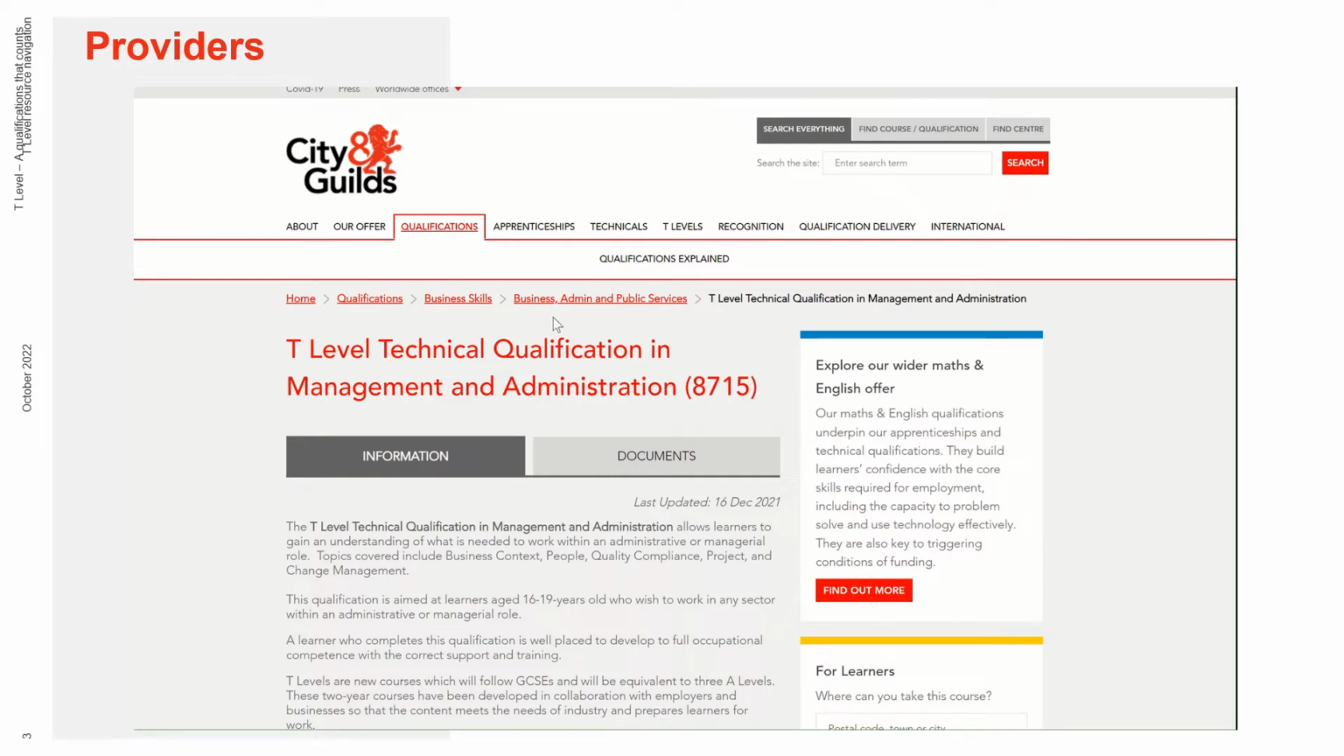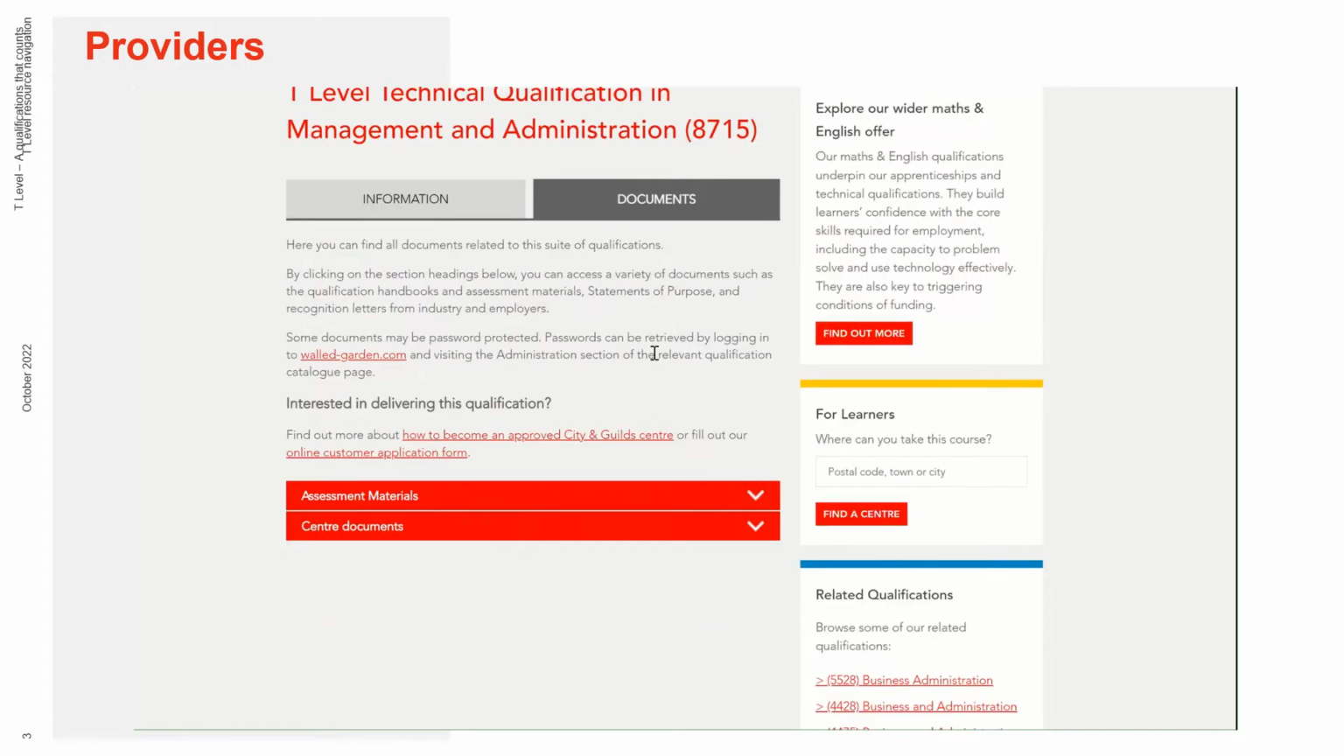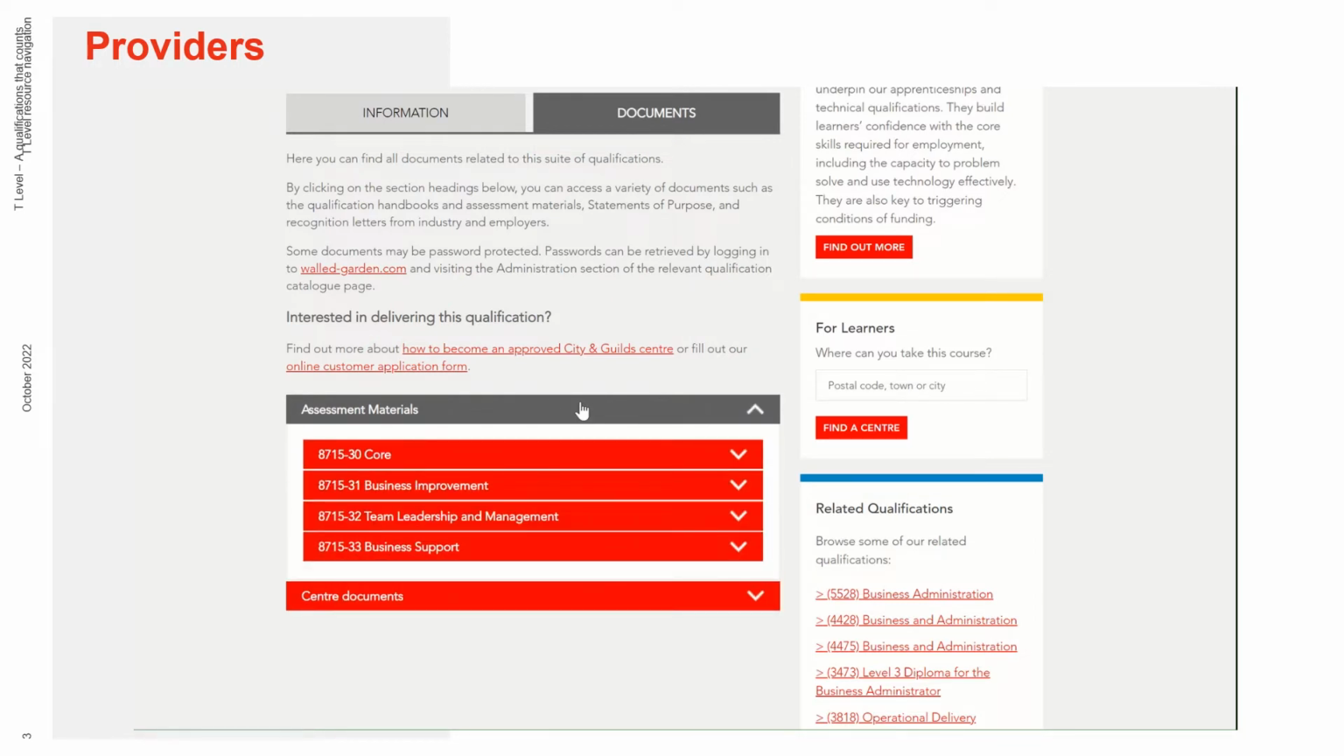You'll notice first of all that there are 2 tabs across the top, one for information and one for documents. And you will most probably get the most out of the documents tab. In this section, we've got 2 drop-down menus, assessment material and centre documents. Under the assessment materials, you'll see it's been broken up into the core, which is going to be delivered in the first year, and then the 3 occupational specialisms here, which should be delivered generally in the second year.